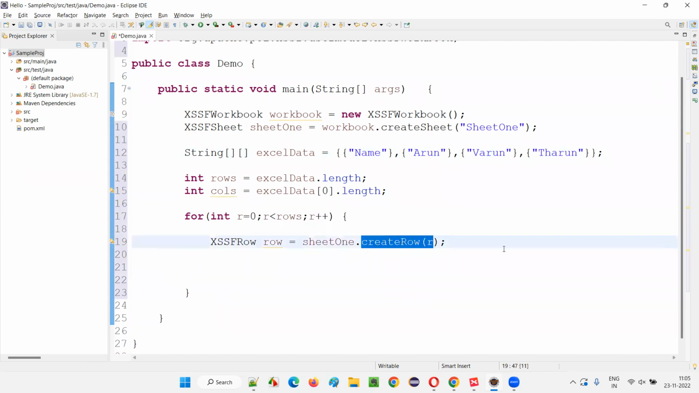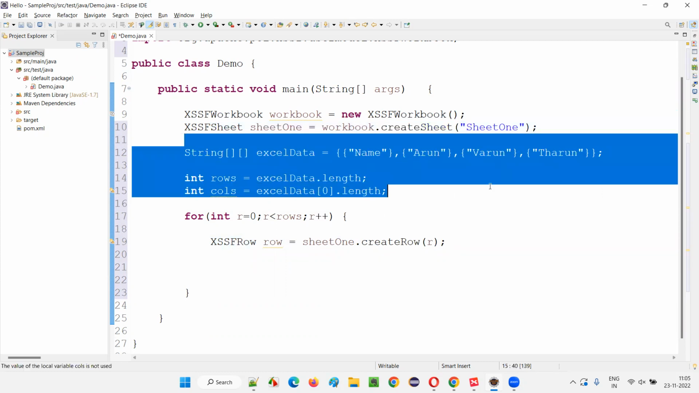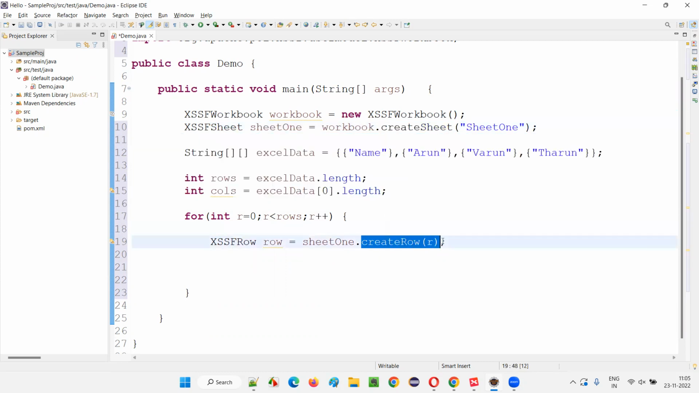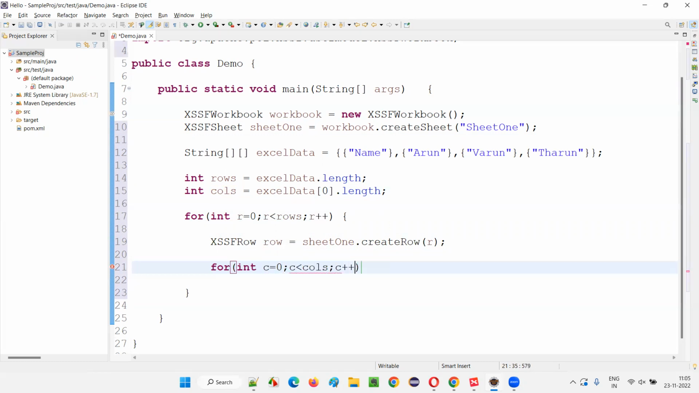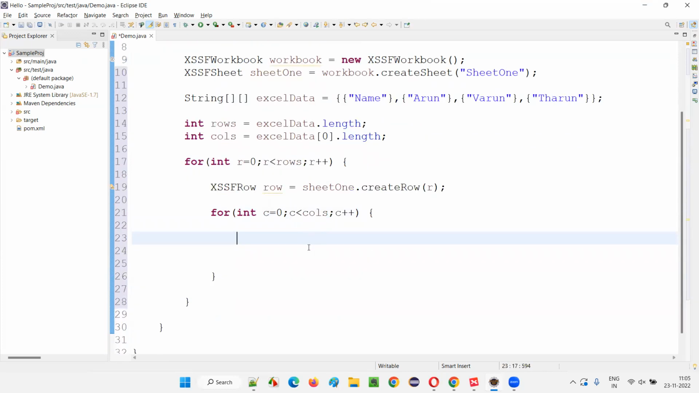Here create row we have to use. Here we already created a sheet, and according to the data, according to the number of rows and number of columns, we are creating the row here. And now according to the number of columns, we are going to create the cells also. Okay, so what next? The next thing is, for int c is equal to 0, c less than columns, c plus plus. Okay, now here I need to create the cell. How to create the cell?